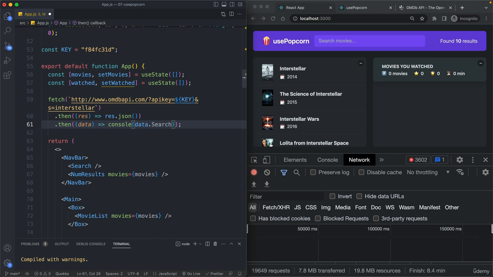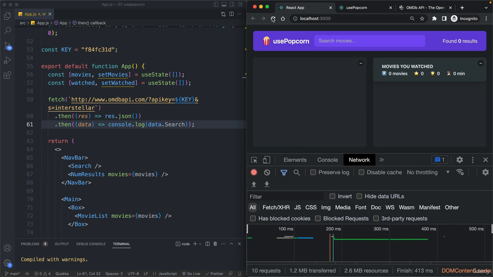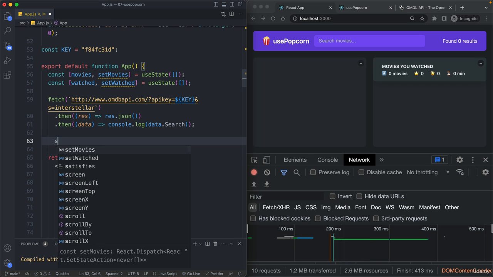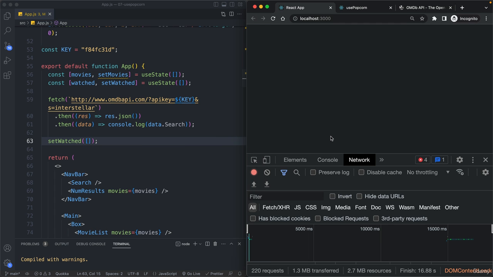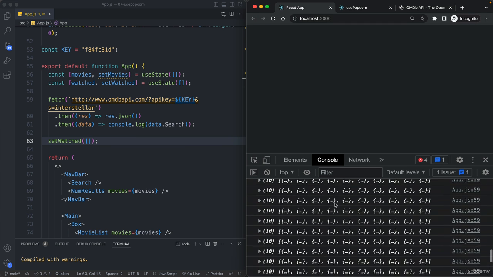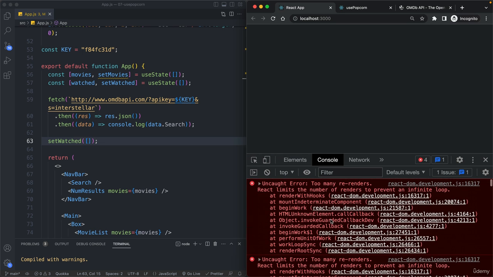So let's quickly set this back here so that we don't have a million requests. And as we reload, it stops. Let's see another example quickly. Let's say we did set watched immediately here in the top level code to some empty array. Then we actually do get a real error. Let's reload that. Yeah, here we are again reloading the data from the API all the time. But what matters here is that we get the error of too many re-renders. And that's because of this state setting right here.